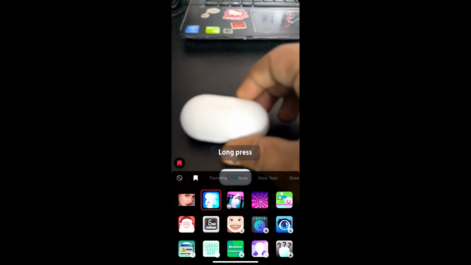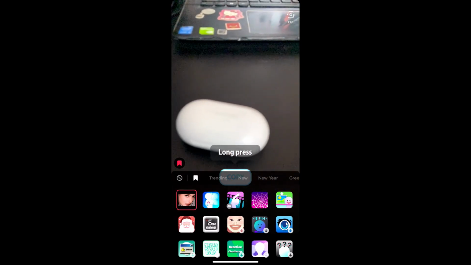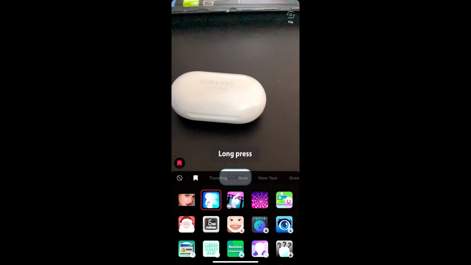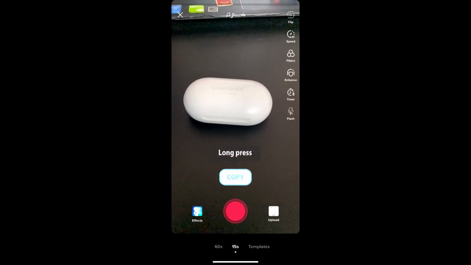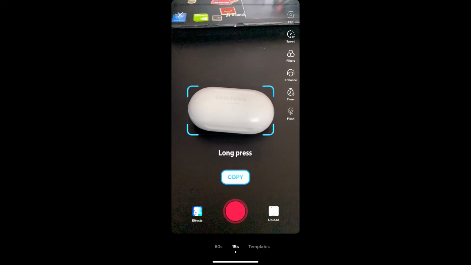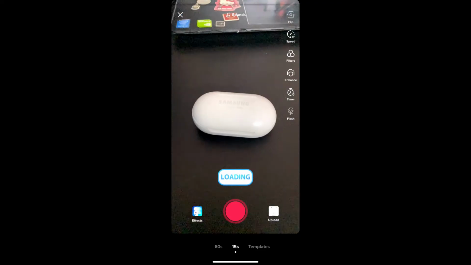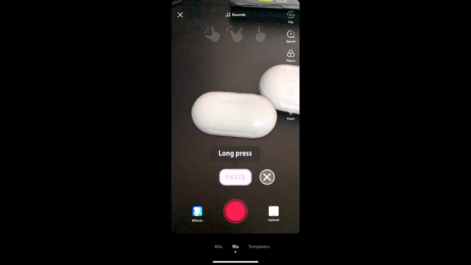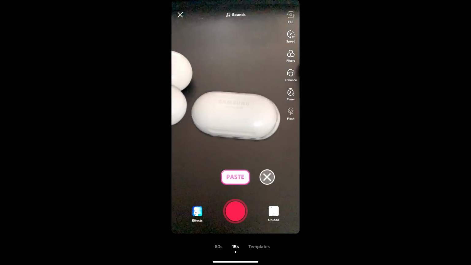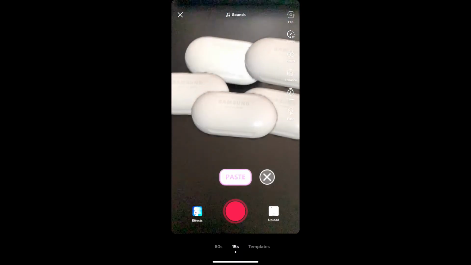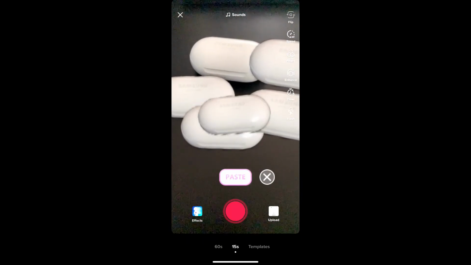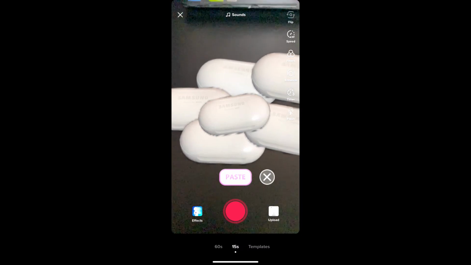Okay, focus it on something. It's not so clear, so let me start it again. Okay, you can see this copy icon, just long press on it. Okay, let's leave it. Now to paste, just tap on the paste icon. You can increase or decrease the size. So that's it guys, this is the filter.